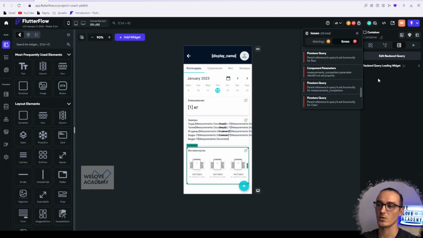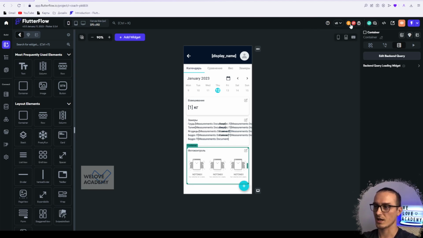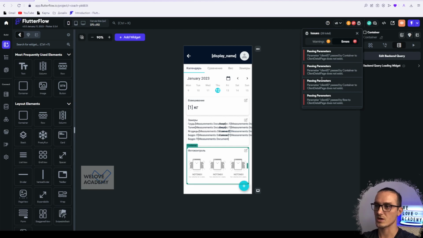And while you are fixing all these errors, the count will go down. And one more thing: if you have errors in your project, you will not be able to use run or test mode. You will not be able to test your application before you fix the errors. That's basically it about project issues and warnings.